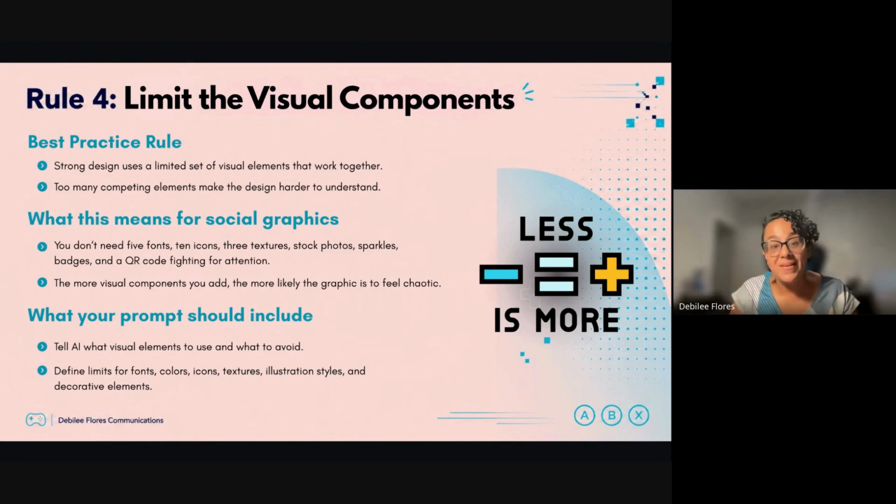And I know it sounds funny, but we've all seen the graphics like that, right? The problem isn't just that they look busy. The problem is that your audience doesn't know where to look. The more visual components that get added, the more chaotic your graphic is going to feel.